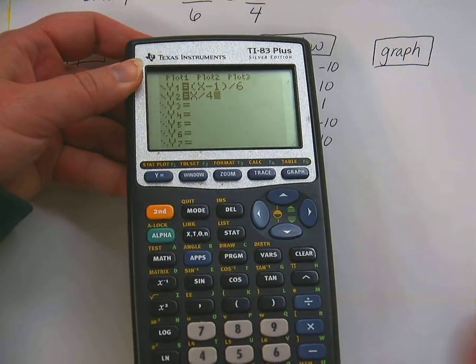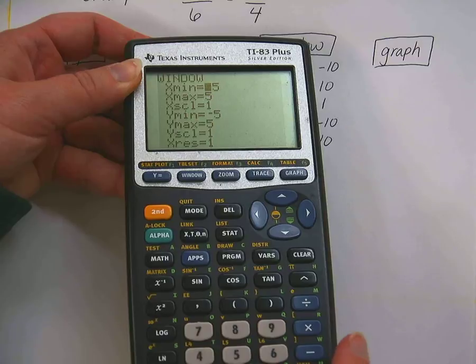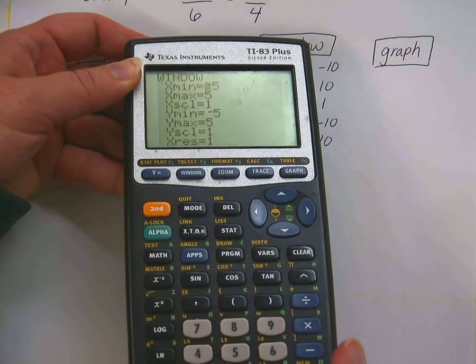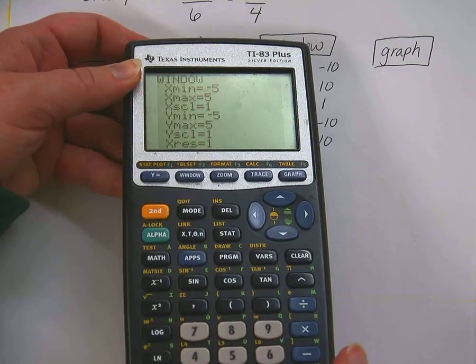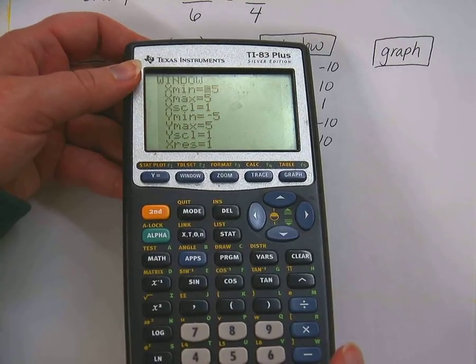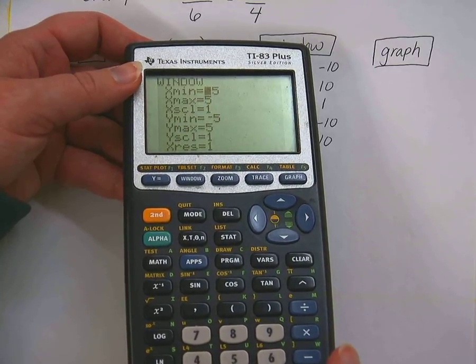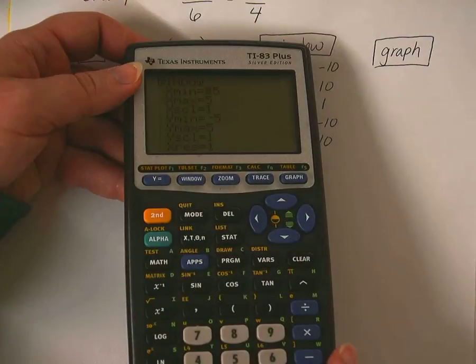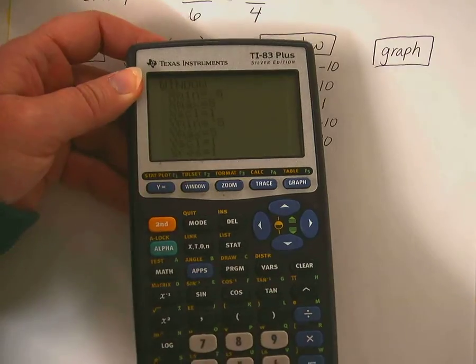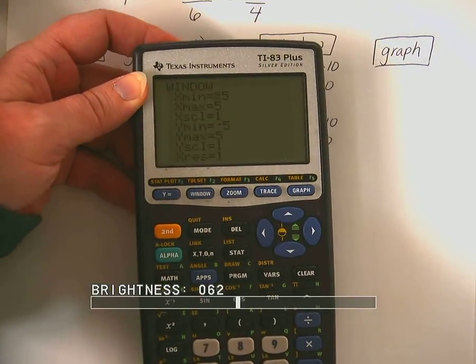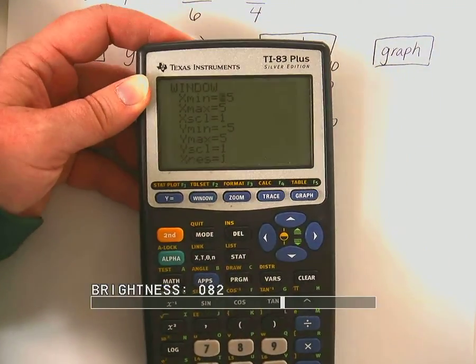So now I'm going to go to the window. Right now my window is set to -5 to 5, and actually that's because we discovered with this problem that it allows us to zoom in a little more and see it a little better. So I know I told you to start with -10 to 10.